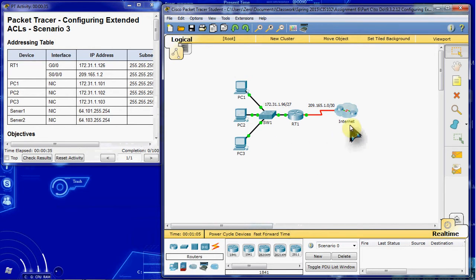Since those servers are not directly under our control, we don't have a subnet mask for them or a network address or anything like that. All we have is their IP address. We're going to configure all this for the local PCs to block it for each PC specifically.